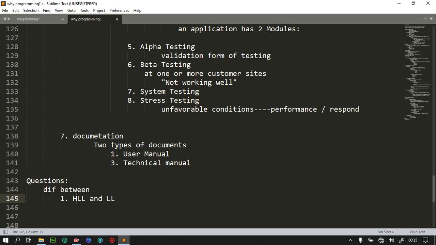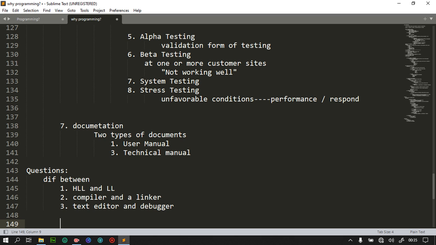Then 2, what's the difference between a compiler and a linker? Okay, I've not talked about it anywhere, but definitely if you had researched about compilers and interpreters, trust me, it comes up somewhere. So a compiler and a linker. Then 3, we have what we call a text editor and a debugger.